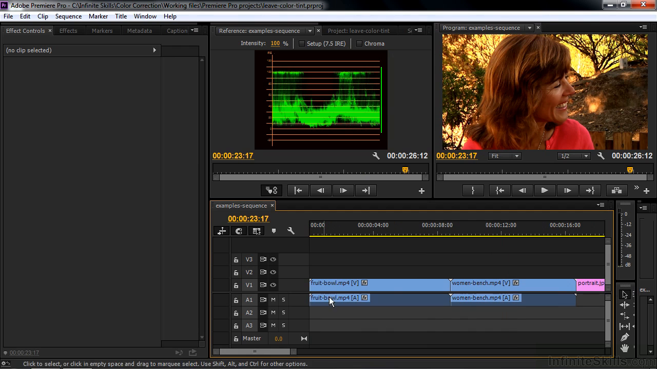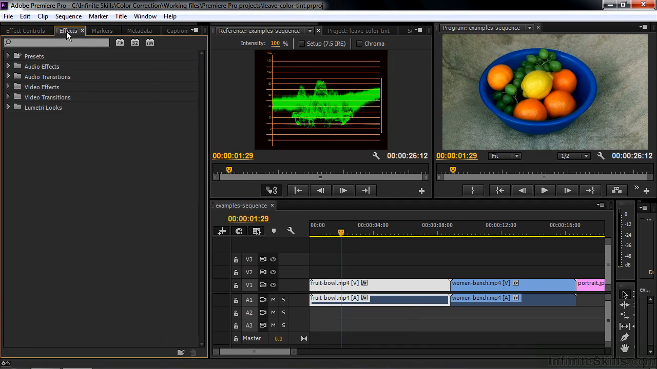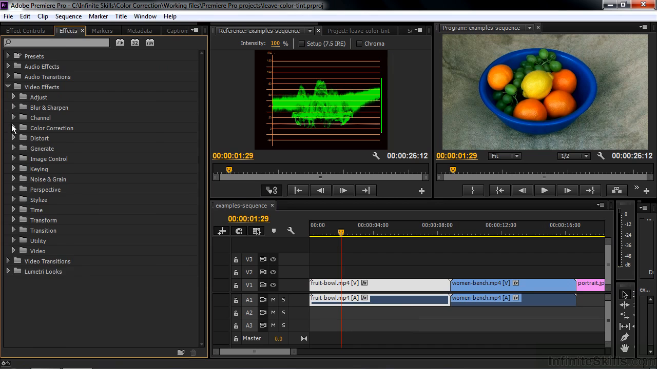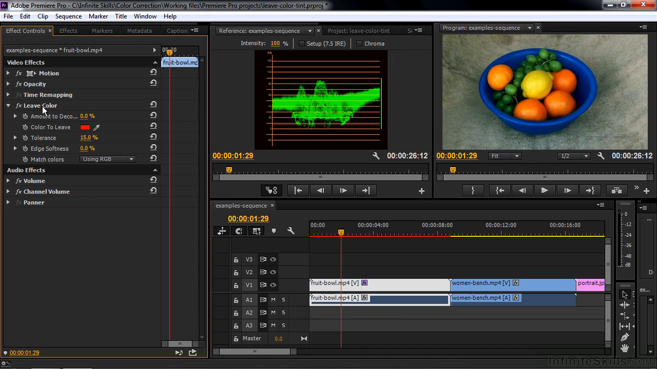Let's go back to the beginning here. I'm going to apply the Leave Color effect to this fruit bowl. Go to Effects, Video Effects, Color Correction, and then Leave Color. Double click on that to apply it to the bowl. Go back to Effect Controls, and there it is. It looks similar to the effects we worked with where we were selecting a color and changing the color. Here we're going to select the color and leave it behind.